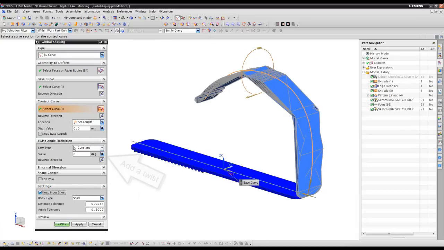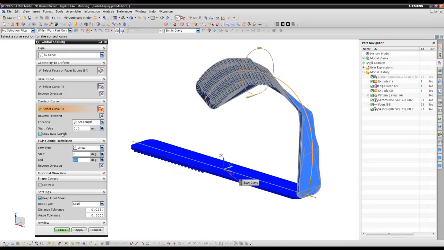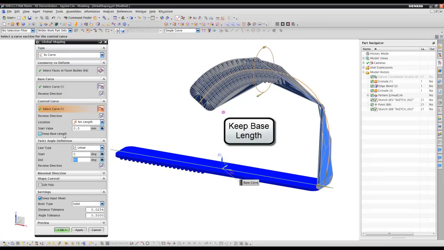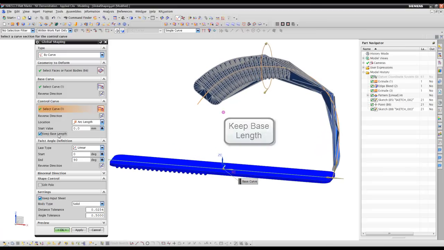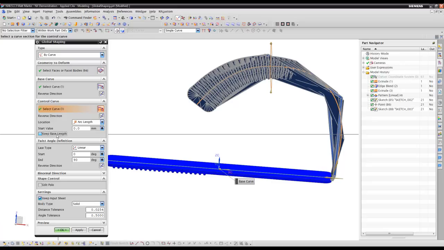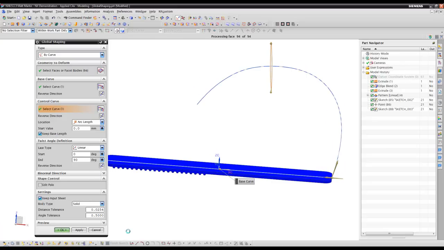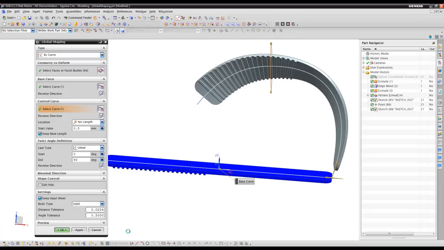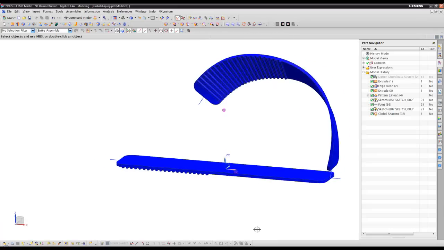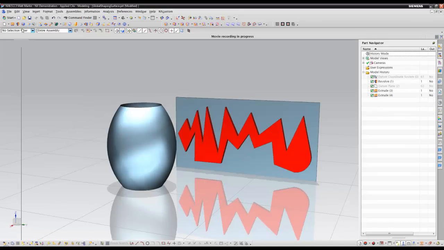And go ahead and give it a twist from 0 to say 90 degrees. I want to tell it to keep the base length. I'll switch that back and forth here. You can see how the preview is updating. And I also have below the input sheet is going to be retained. So it's taken the body and reshaped it based on the control spline.